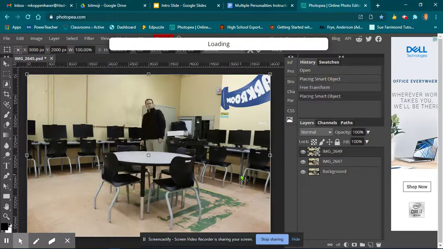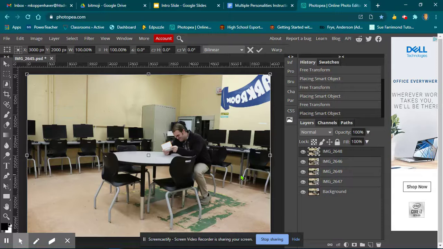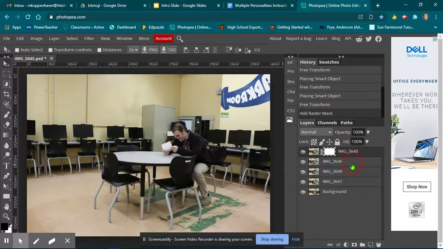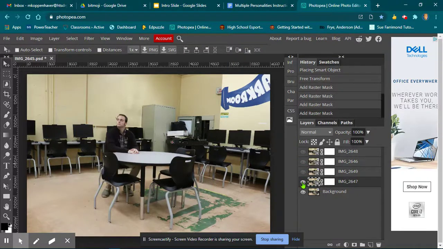Now I have to give my computer a little bit of time to process what is going on. Okay, and here we go. The next step is I want to give each layer a layer mask. In Photopea, it's called a raster mask, same thing. I'm adding a raster mask to everything. The last layer, however, does not need a mask. Then I'm going to hit the eye to hide all the other layers, and I only want to see my last two.